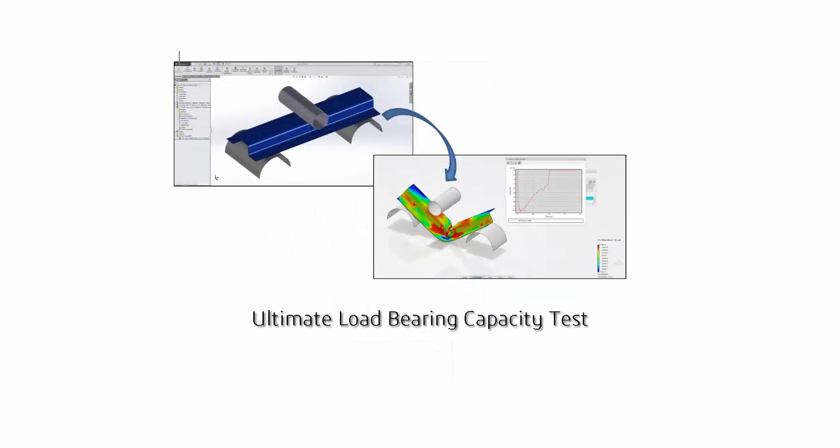A typical industry example of the ultimate load capacity test of a steel top hat section is highlighted. Under the test conditions, the section is pushed to its ultimate limits defined by plasticity, buckling, self-contact, and high deformation, and this is a commonplace analysis for Abaqus.